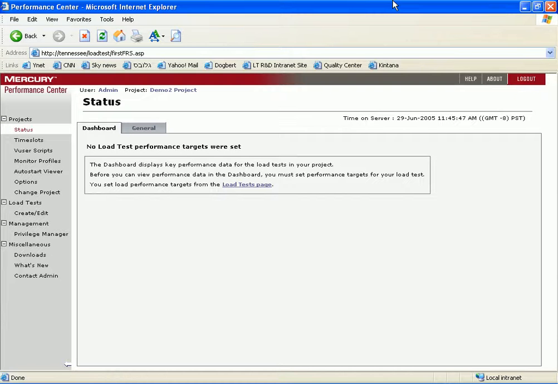Performance Center's new project dashboard provides an overview of your performance tests. From the project dashboard, you can view the entire project and drill down to see individual load test performance. Let's examine the Performance Center status pages.